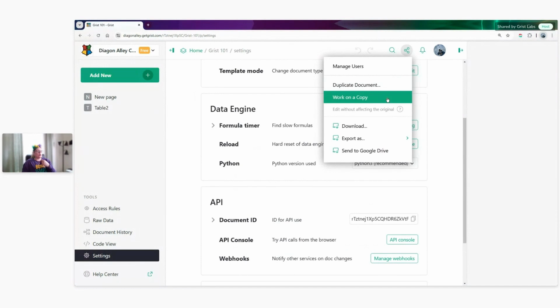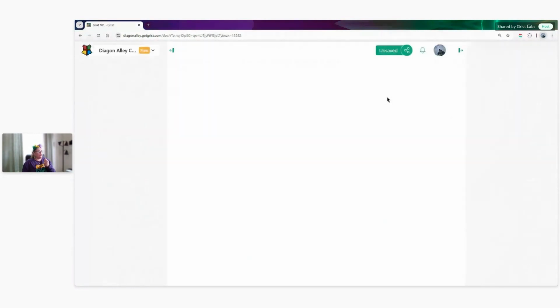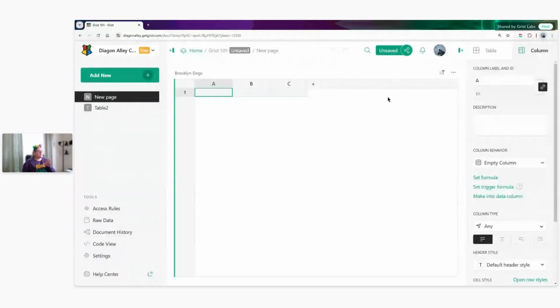You also have this work on a copy. I'll click that. That lets you work on an unsaved copy of the document. This is helpful if maybe you're trying to create a formula, but you don't want to affect any other users within the document. You can come test it in a copy, maybe test some changes. Maybe you don't want to commit them yet.